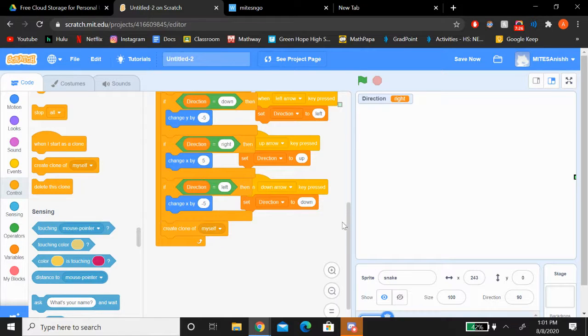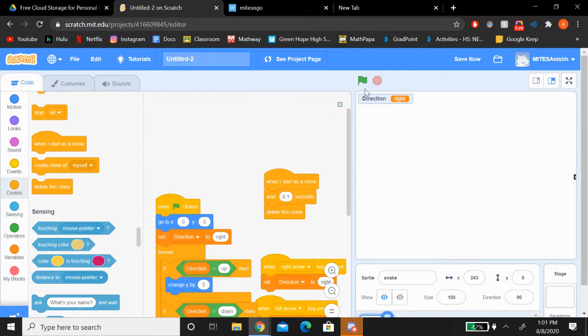And that should just make everything work. So if I hit the green flag, we should have a fully working snake. So let's do this. See, that's perfect. It gives us the illusion of a snake. And now we can get started in actually making the game.